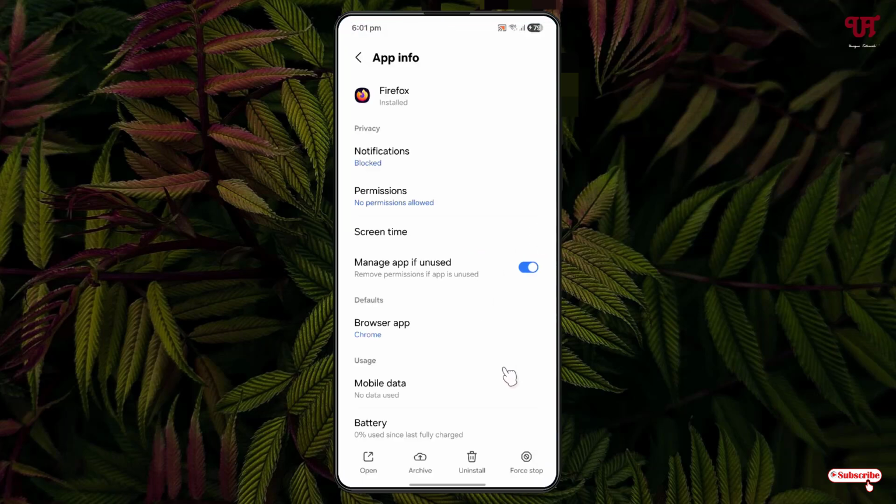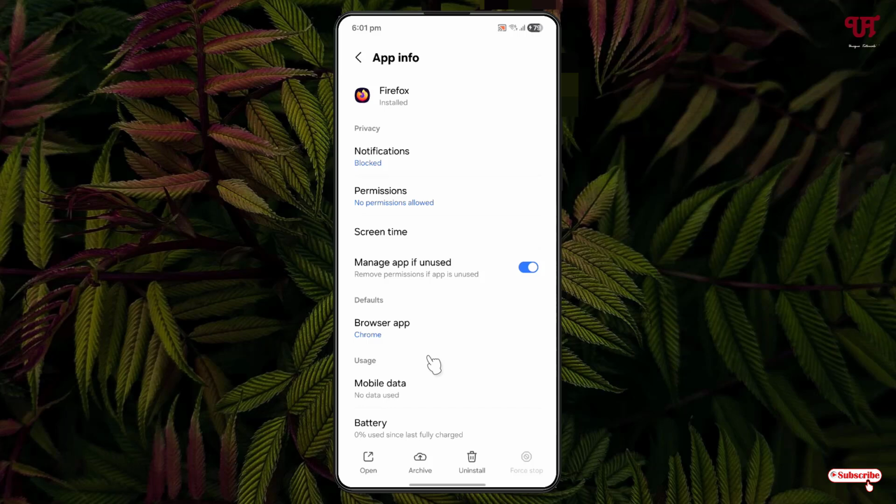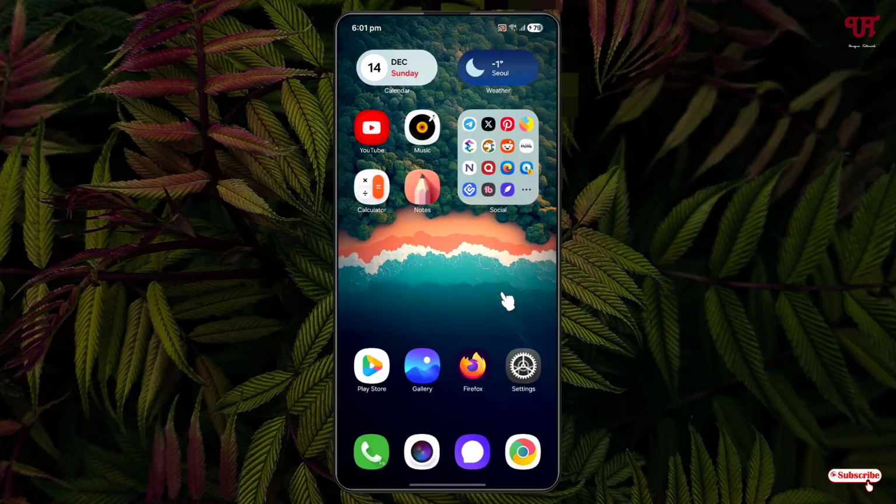Now at the right bottom corner, you can see here one option written Force Stop. So click on it, click on OK. Now this application will be forcefully stopped and it won't be running in the background. And if you want to forcefully stop any other application, then you can follow the similar method.